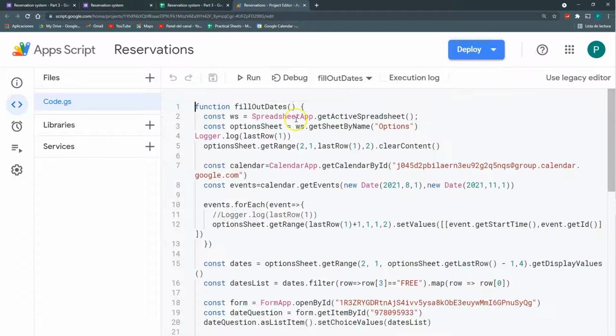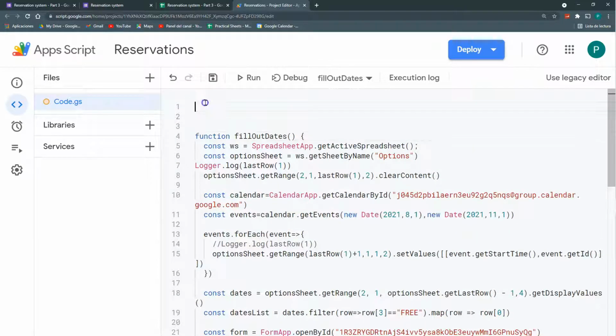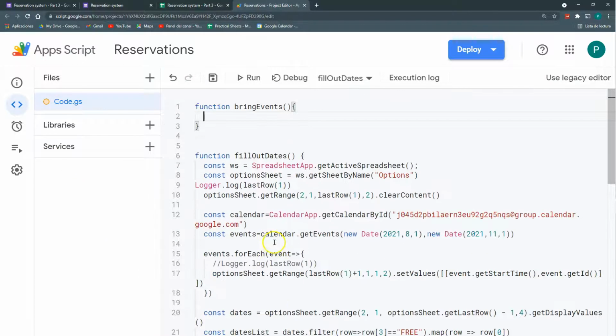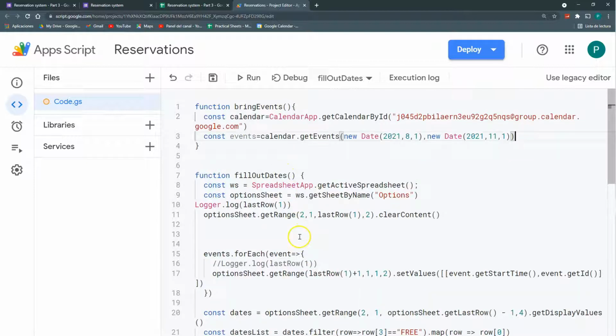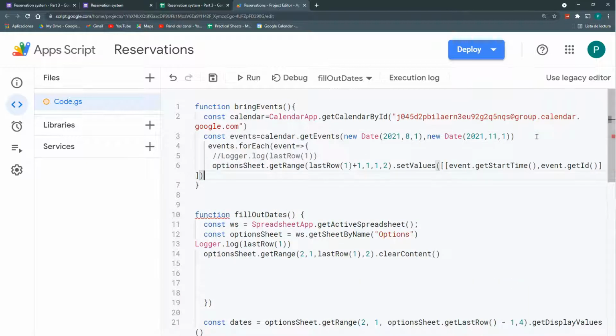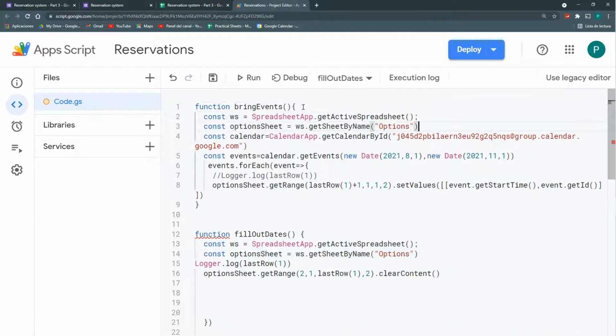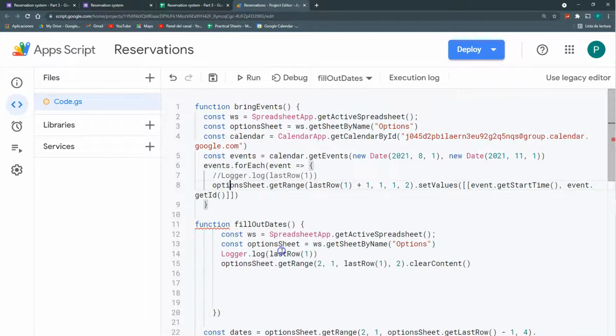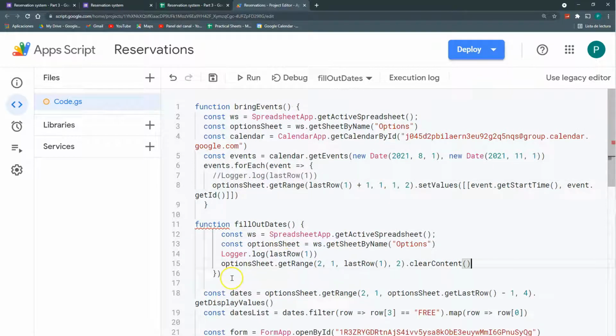So what I'm going to do is I'm going to separate the function fillOutDate from the function bring all events. And this bring events is this part, the calendar, and then this part from the events. And I think that's it. Option sheet, I just want to paste this. We could have this as a global variable, but we can do that later. To format this so it looks better. And we can erase this.